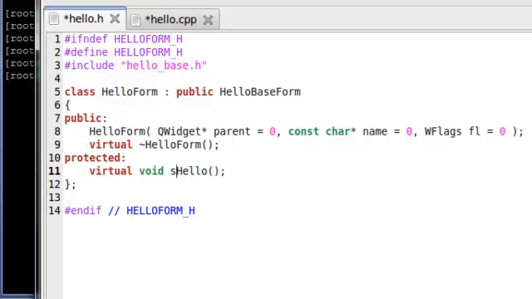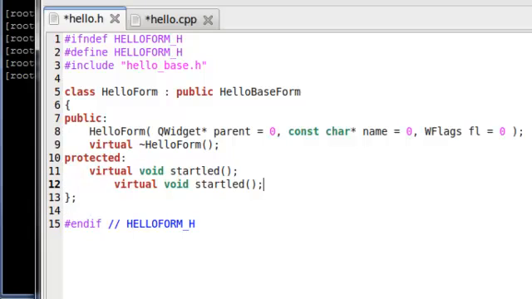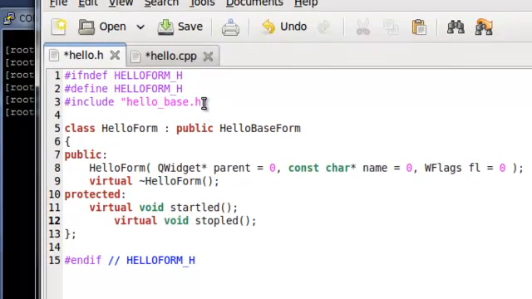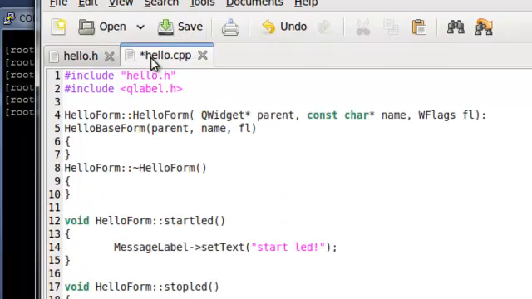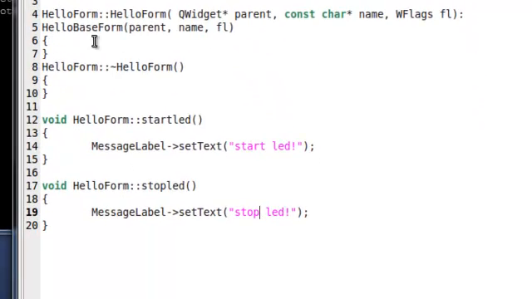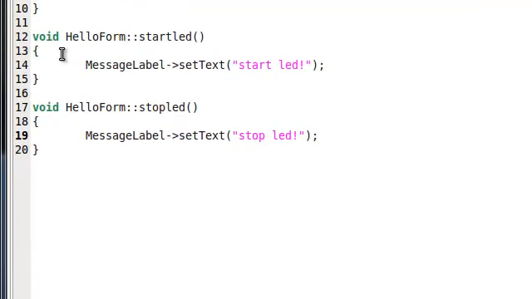If you put virtual void start LED, and then the next one stop LED, copy and paste. If you right now just save and build the whole thing, it will work, but it won't actually launch the program. It won't have connections to the LED player. So that's what we're going to add right now.